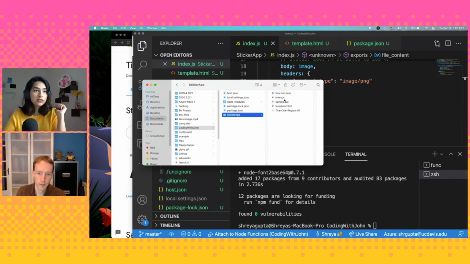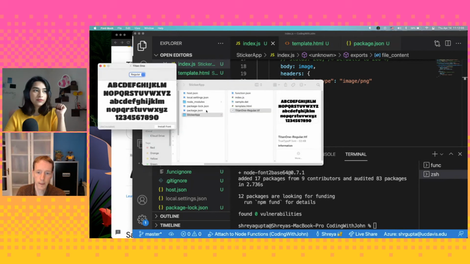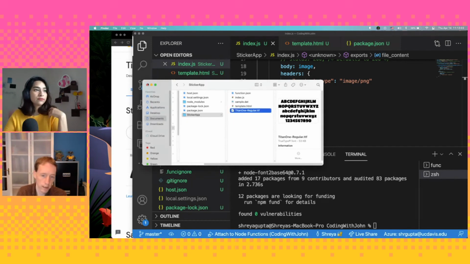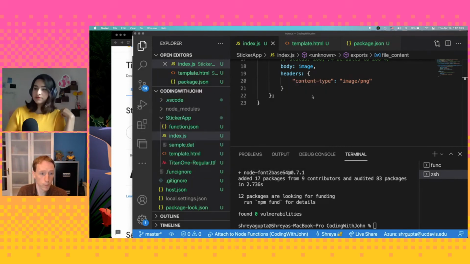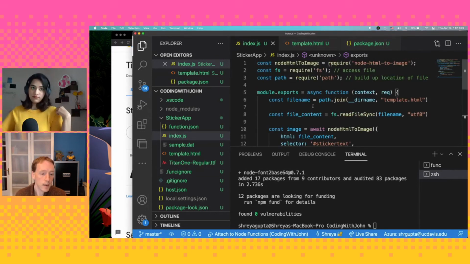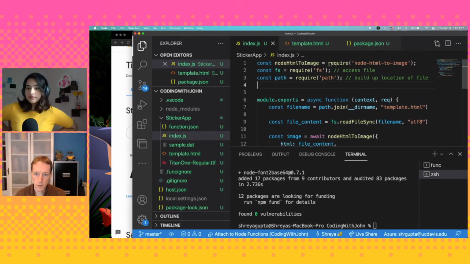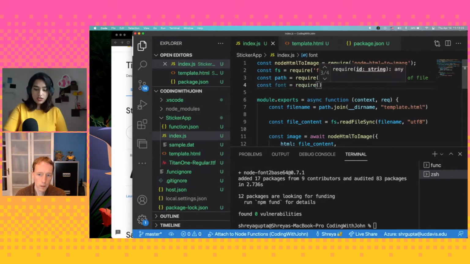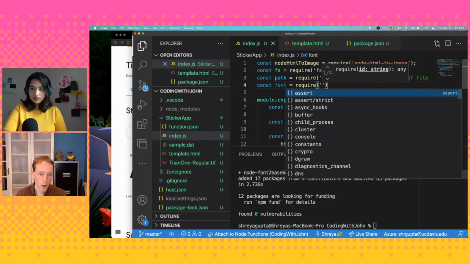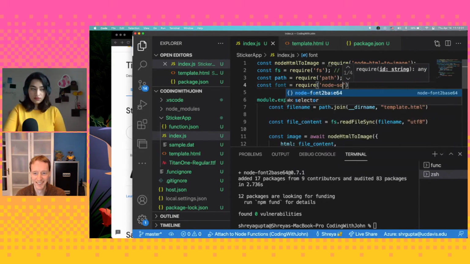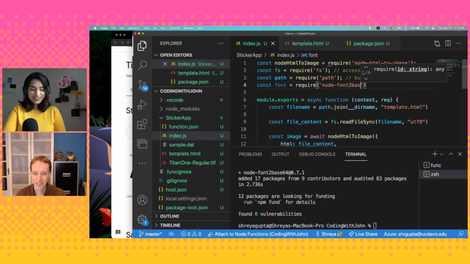There you go. Nice. You could install it and use it locally if you wanted to, but we're not going to install it. We just want the data that's in that file. So now we need to read that in. We're going to do something very similar to this. Actually, that's a good point, we do need to pull that in. So I'm just going to call it font, and it was node-font-to-base64. There we go. Great.